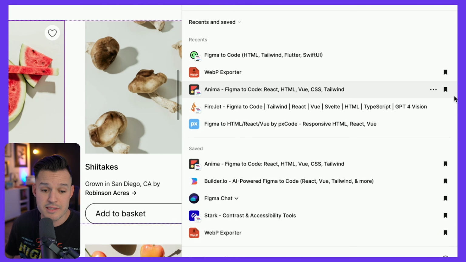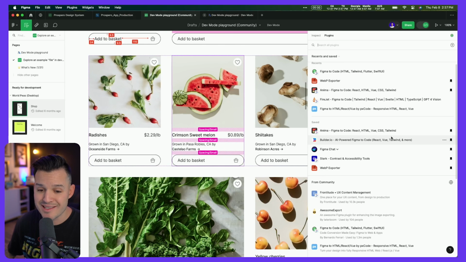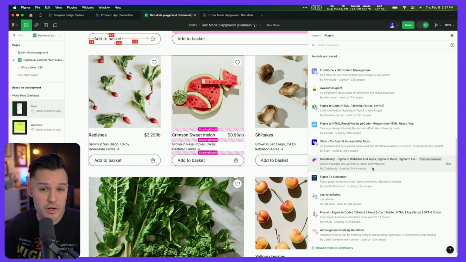This is a super helpful addition, but there are a lot of other really great plugins. If your workflow or your team uses Anima or Firejet, or maybe you use something like Builder.io, you can bring any of these plugins into your workflow. There's a whole community of developer plugins that are being created for this purpose. It's an absolutely outstanding addition.